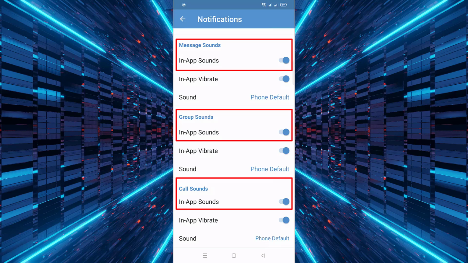For example, if you prefer not to be disturbed by group messages, simply switch off the sound for groups while keeping messages and calls active.